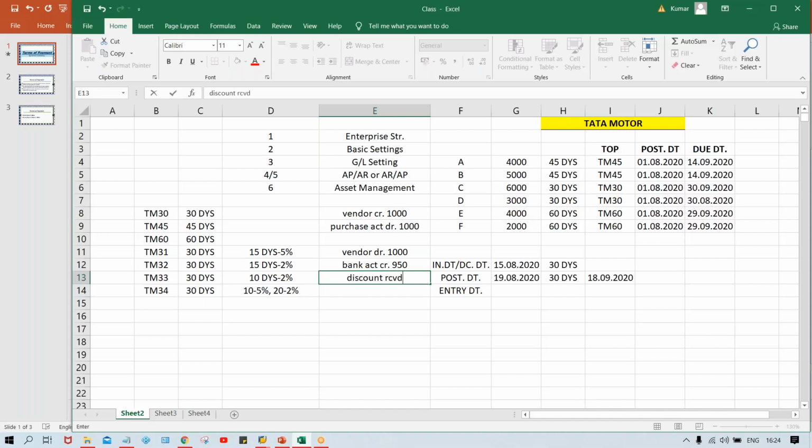Discount received. Okay, discount received. How much? So this is also going to be credited this much. This is what the accounting activity is taking place. It means now here discount received, guys, it is going to be determined by system automatically. How is the system going to determine this discount GL automatically, guys?